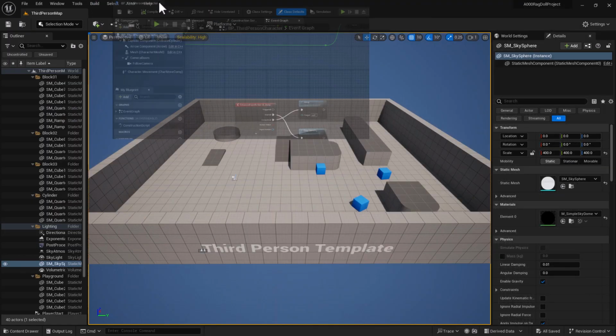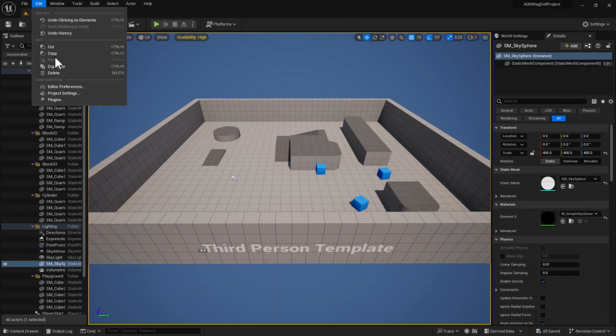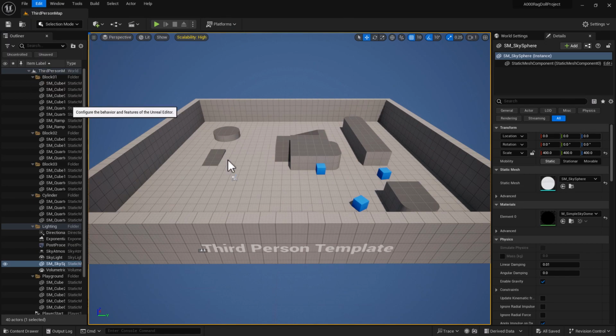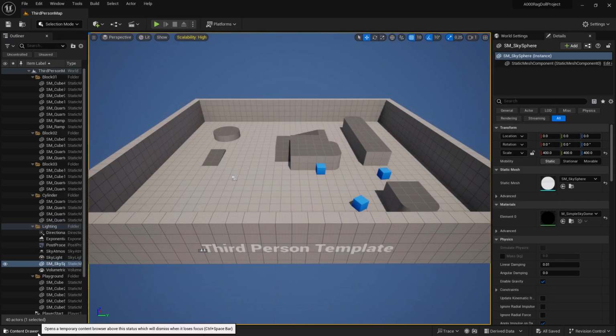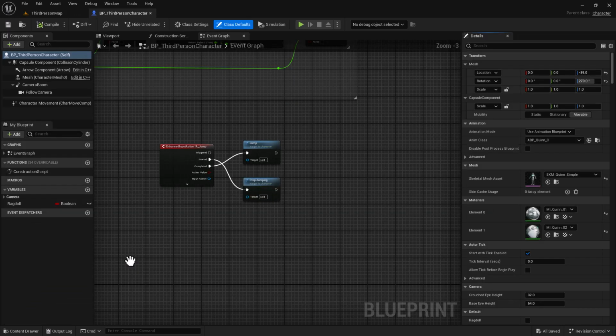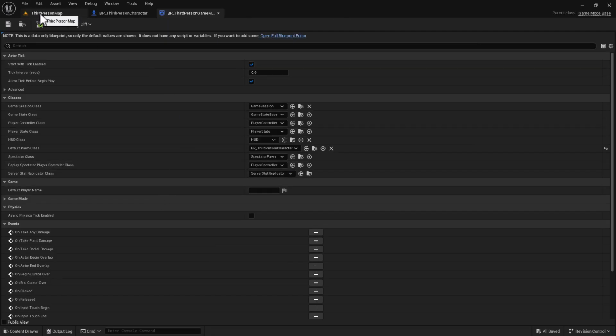Instead of having to readjust and drag and drop, you can go to Editor, Editor Preferences, and then under General and Appearance, where it says Asset Editor Open Location, you can change the Start Open Location to the main window. Close that out. Then once you double click and open up your different blueprints, they will open within the top tabs at the top.